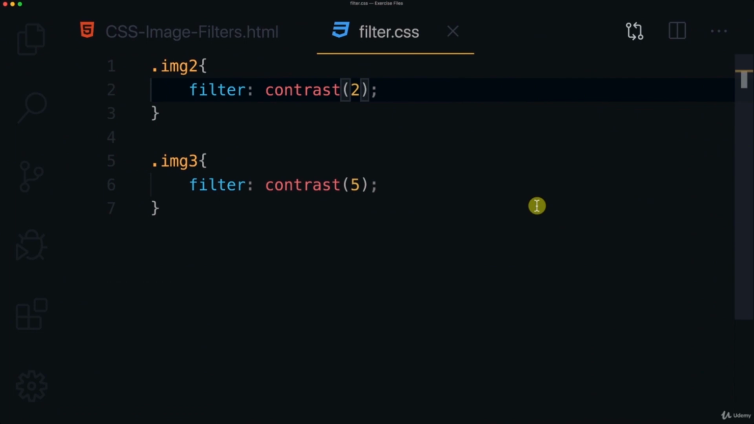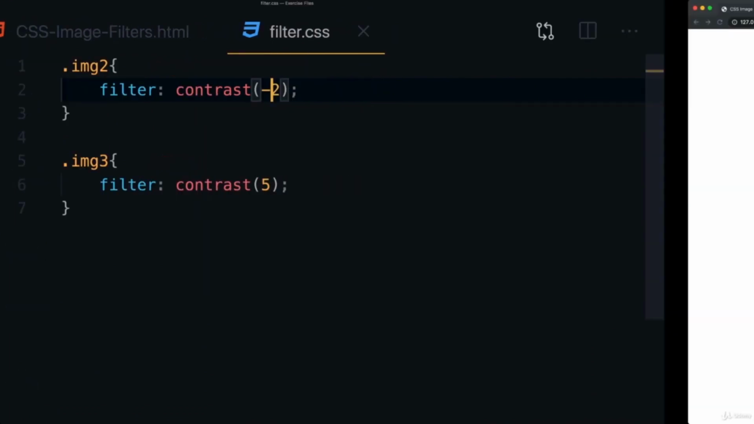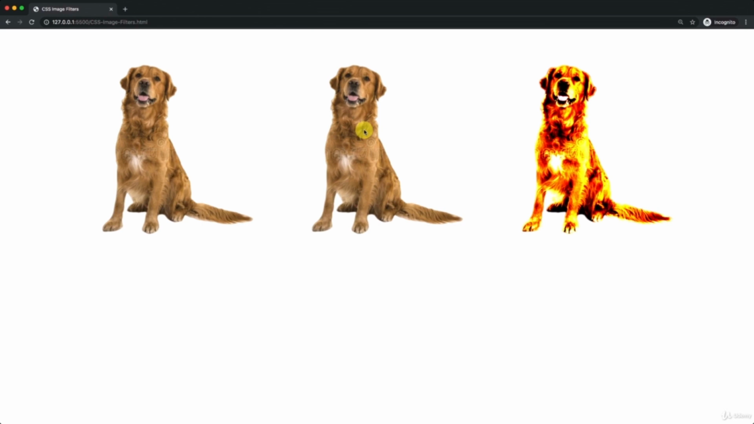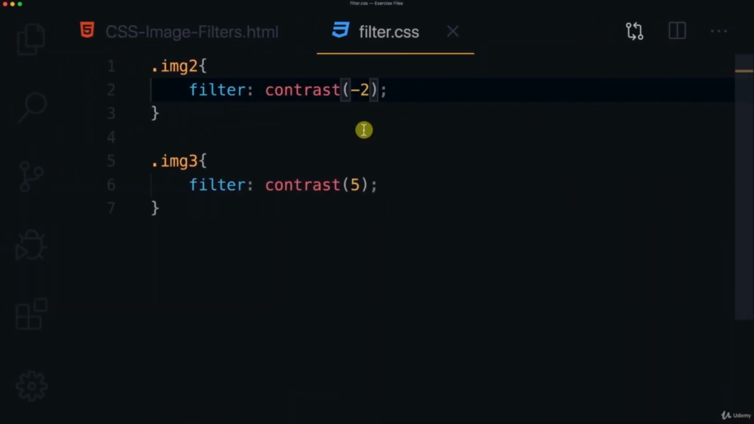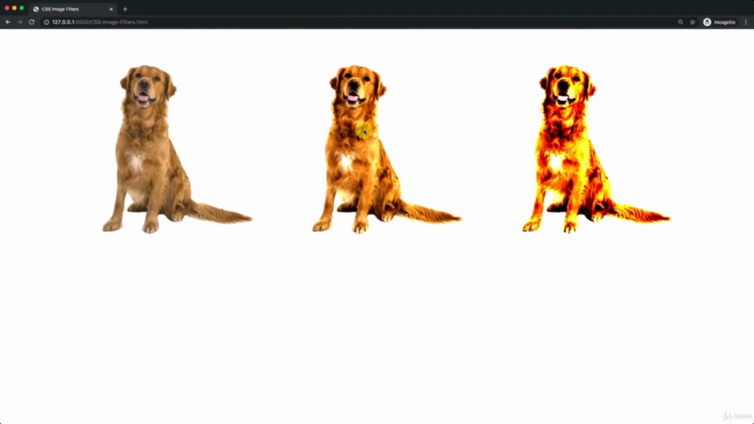And again, just like most CSS filter functions, this also does not accept any negative value. So if you pass it, you see, you just lose all your filters. So that's why just make sure you do not pass any negative value here. So let me just go here. This is how you can adjust the contrast of the image using the contrast function in CSS image filters.